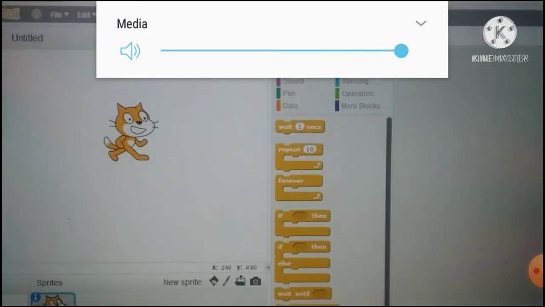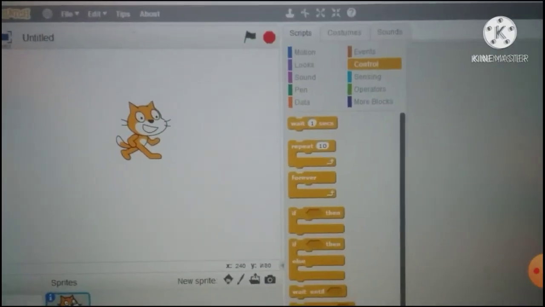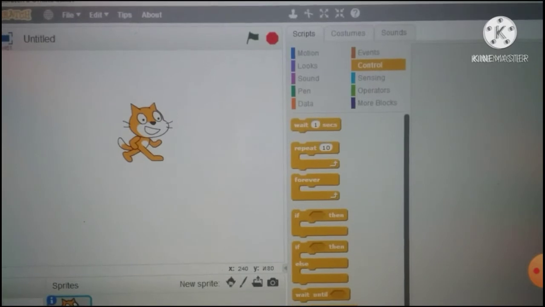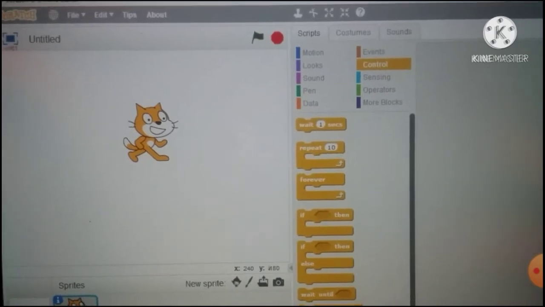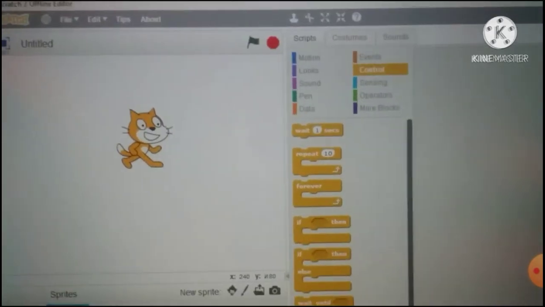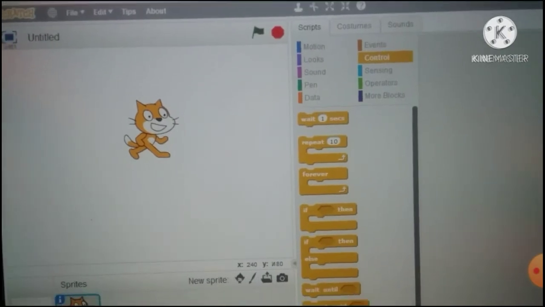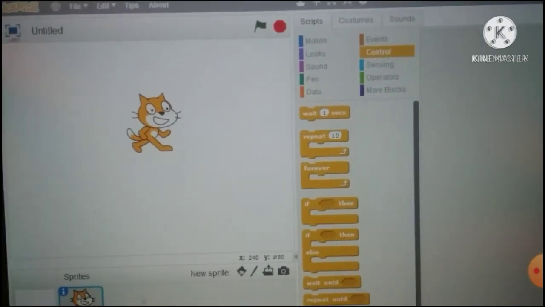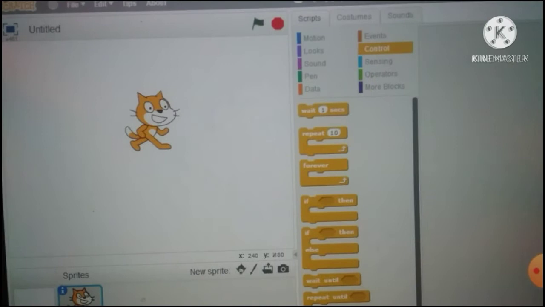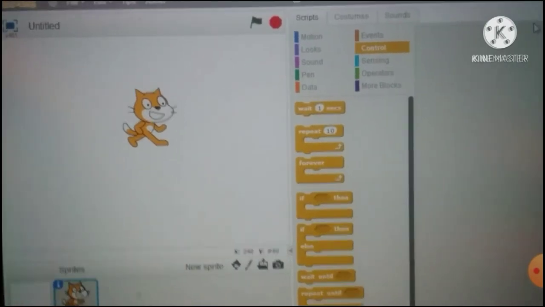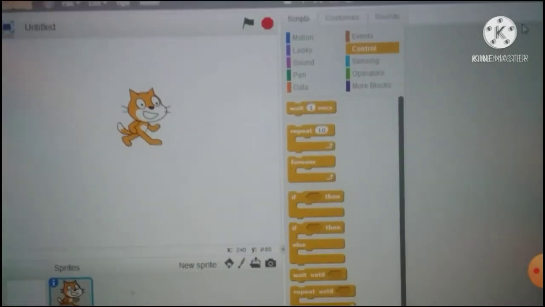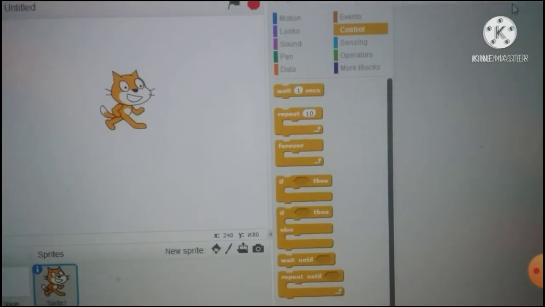Its color and giving some steps to dance, right? So we already know if you wanted to create a new project, we should go to the file option. So click on new. But already I am in that, so no need of going to the file. But for your understanding, I'm just selecting. And whenever you open this, by default you can see this sprite, which is cat.